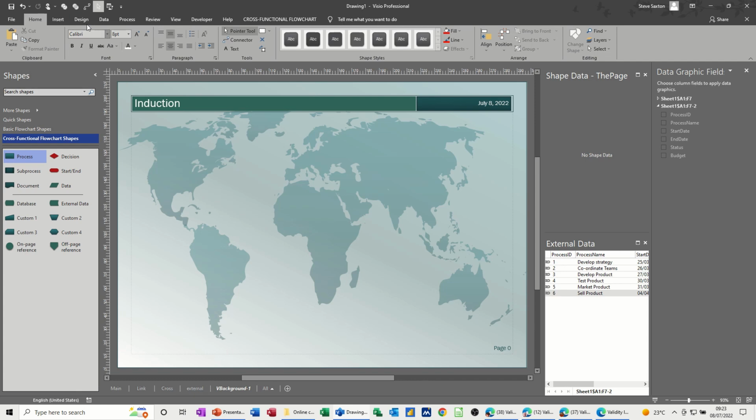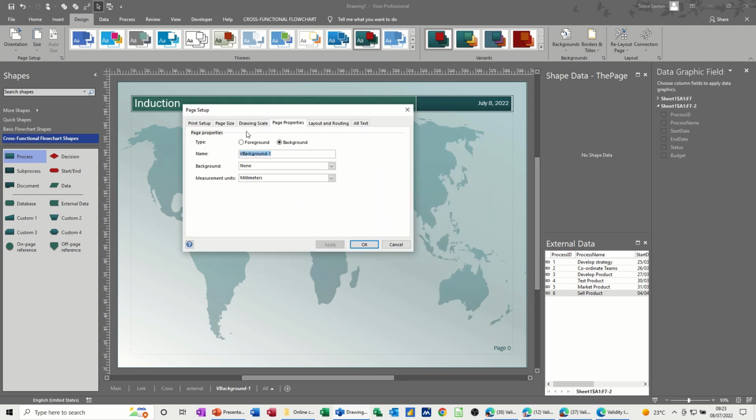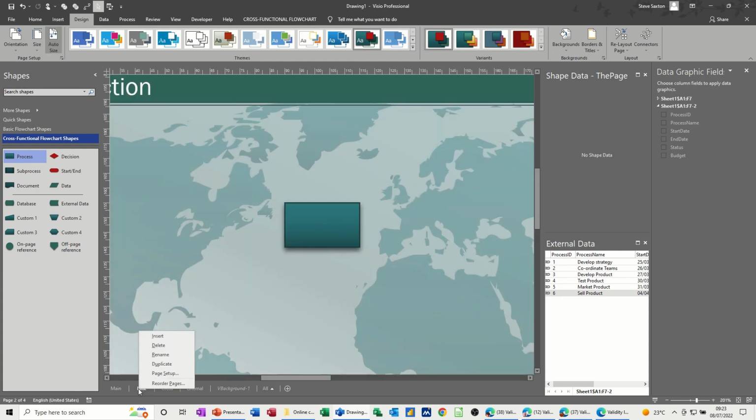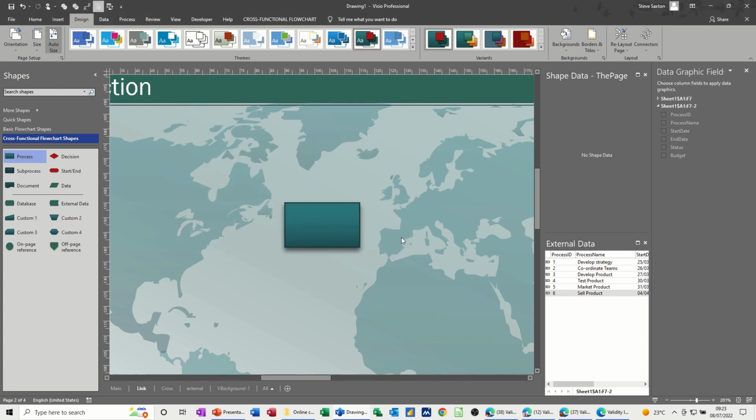Now if I go into design and just show you that, page setup, background, this is what we're on, but if I come on to one of these other ones, I'll right click this time, page setup, this is a foreground page and it's looking at that background page. So if you do it correctly and insert the background page straight away, or do your own background page, it automatically links up, which is great. But that's all I want to talk about in this little session.